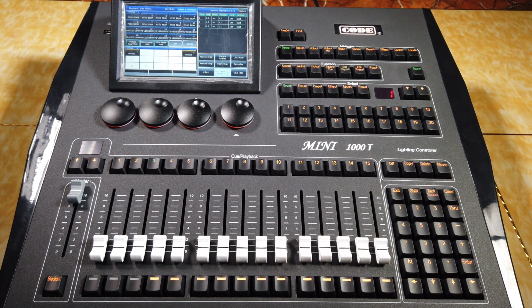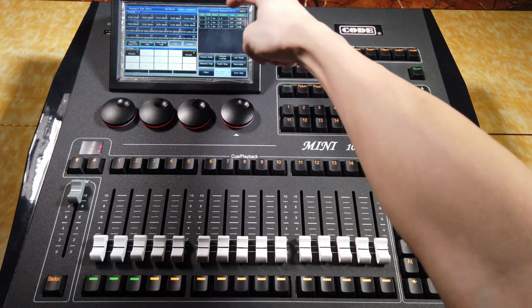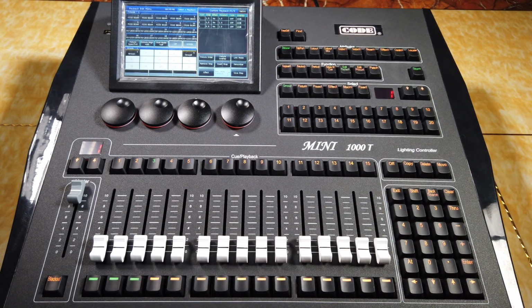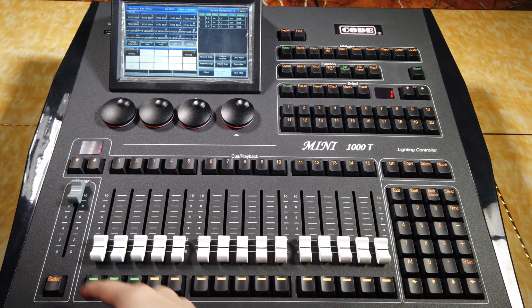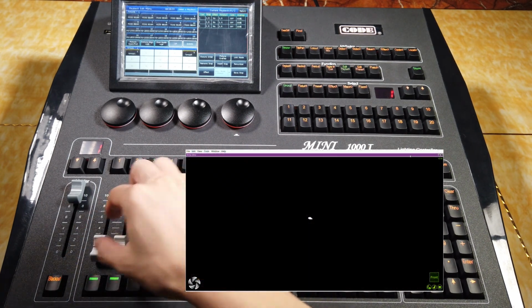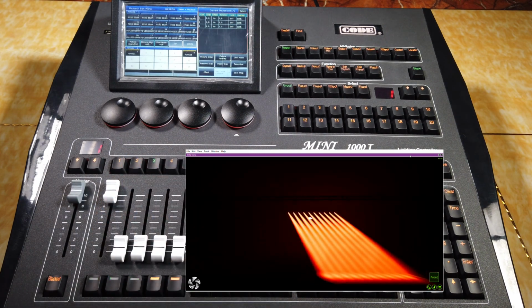Now, there are 3 cues listed here. They have been aligned on the faders here. We can fade in the fader to find what it is.